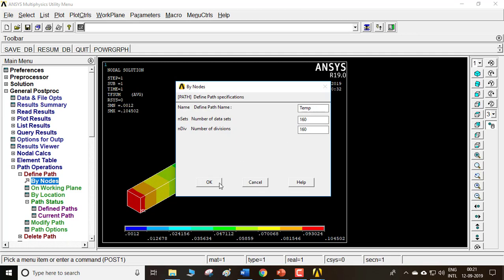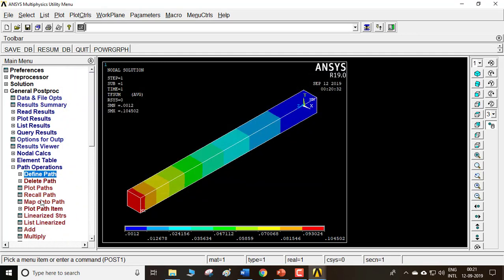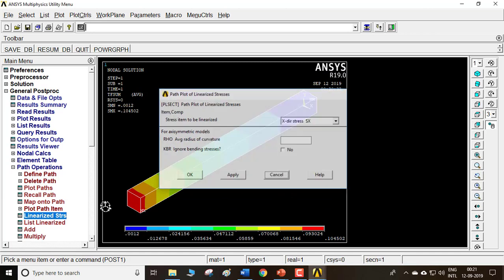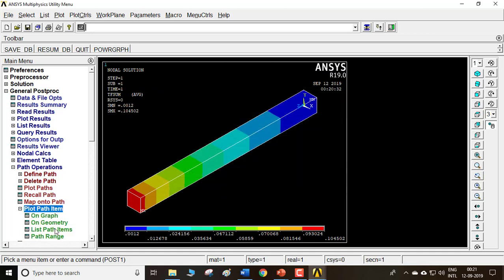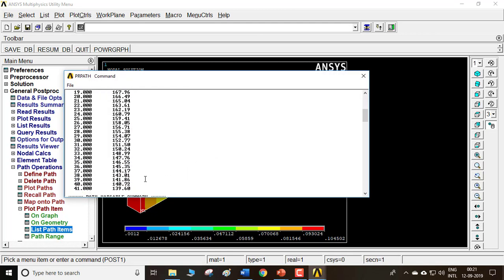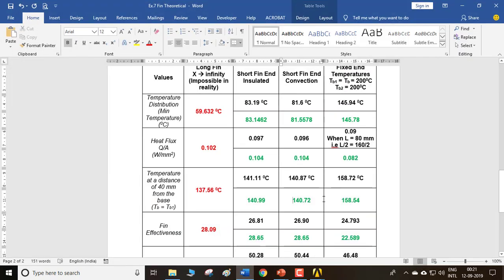So the same temperature, 160. So the path is created now. Now go to map onto path. So what I am going to see is the temperature, and the same temp is given here. Okay. Now plot path items and list path items. So the temperature at a distance of 40 mm is 140.72, which is here 140.72, which is close to 140.87 got from theoretical calculations. Good, right?